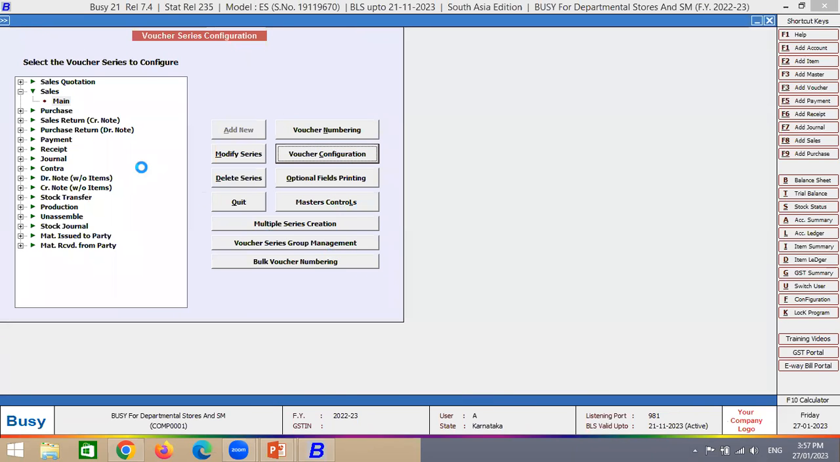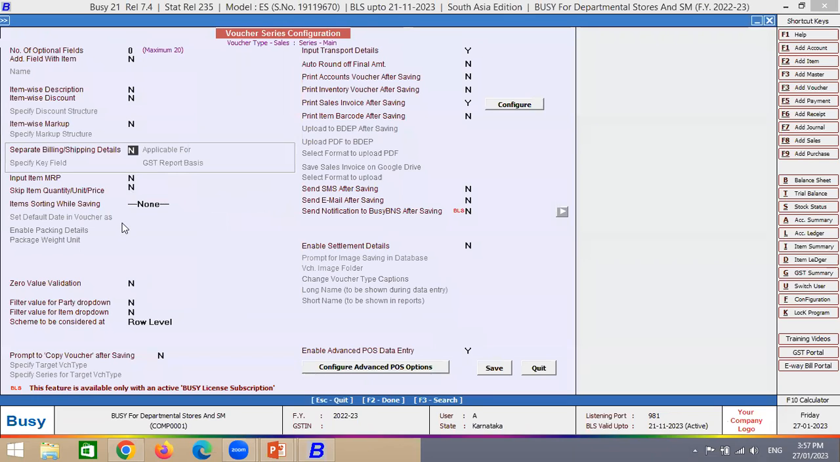Apart from the POS configuration, if you require a separate billing shipping detail entry window, then you can enable this one, separate billing shipping detail entry window. Then you save the configuration.